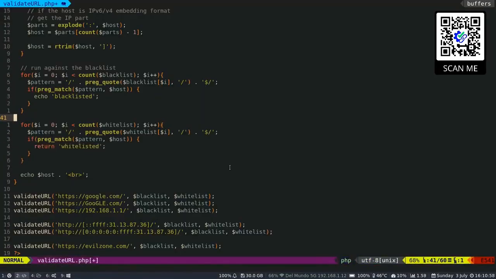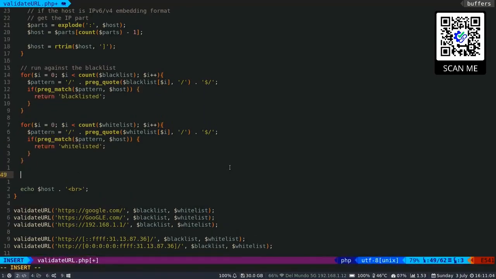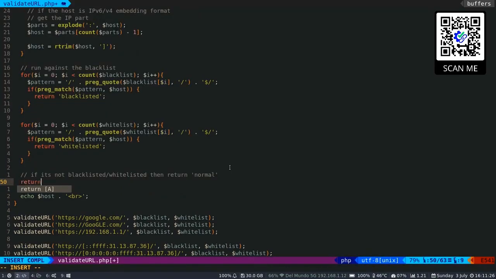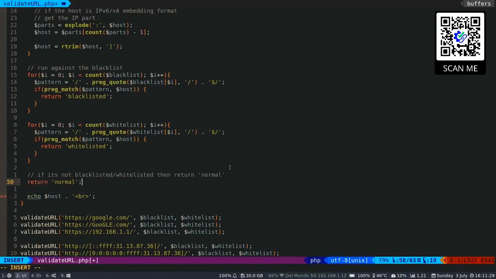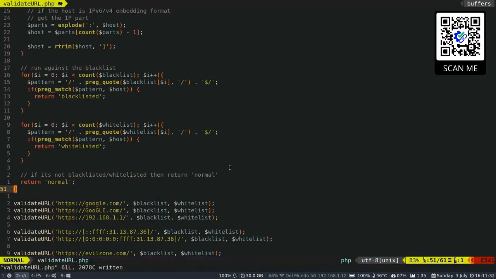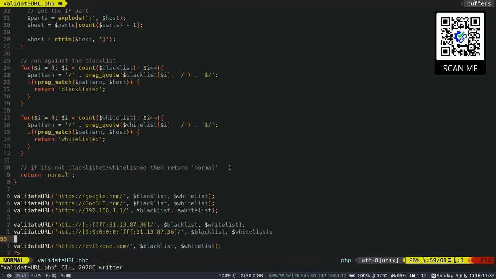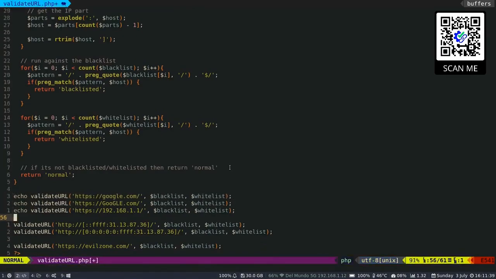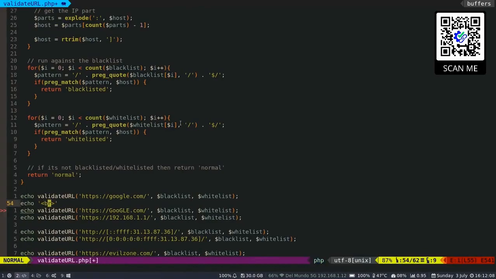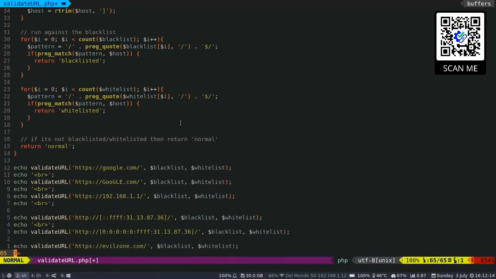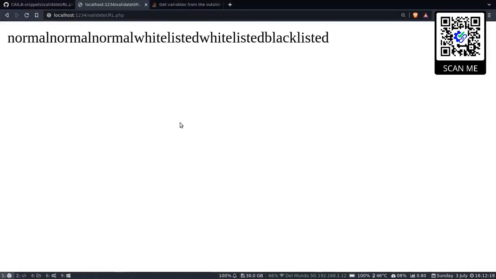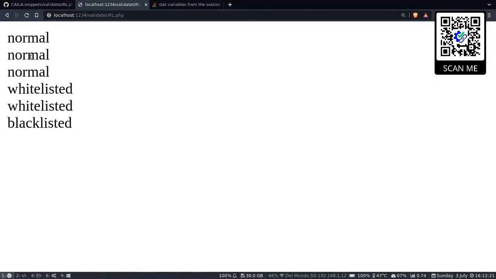We need to change back the echo to return. And to also add a return normal for non-blacklisted or whitelisted URLs. Then we just add some echoes and line breaks. And that's all. We're finished.